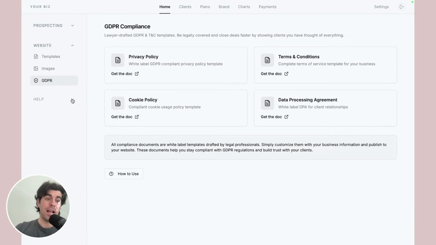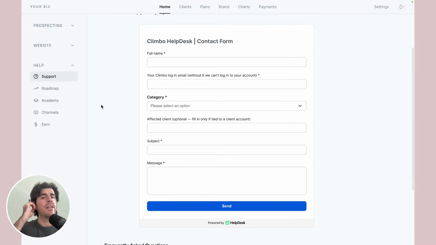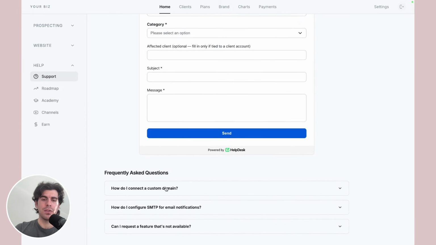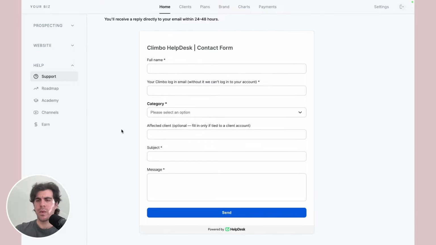And you also have a help section that will help you firstly to get support with us. So if you have any kind of question to ask our team, you can simply fill this form and get a reply usually within a few hours. And I suggest you monitor the frequently asked questions before asking, because you can find the reply directly here. But yeah, if you have any question or you run into any kind of issue, just open a ticket and our team will get back as soon as possible.